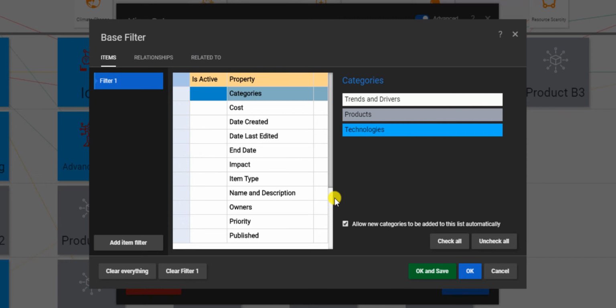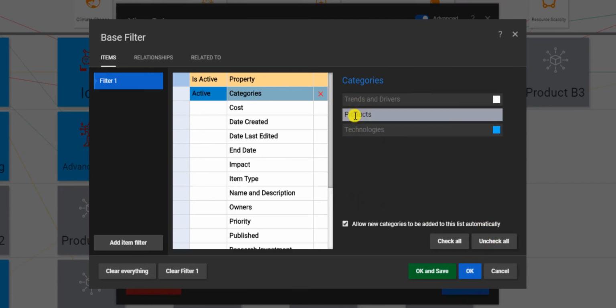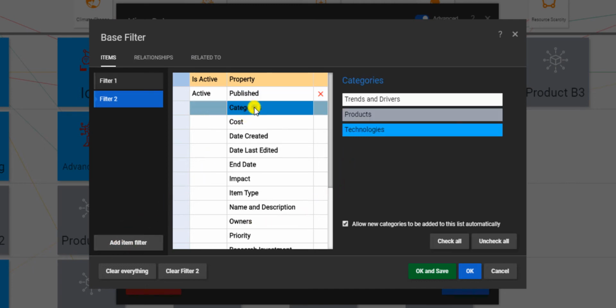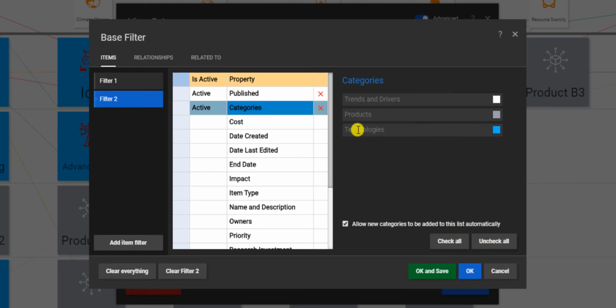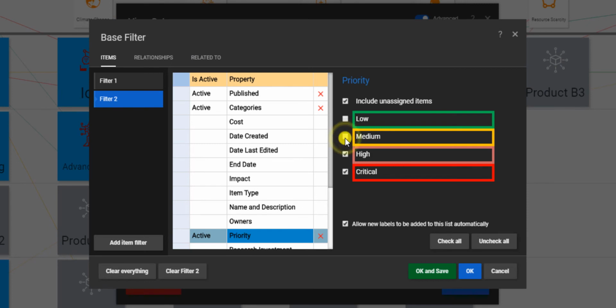Remember our earlier example where we wanted to see all products regardless of priority, but only those technologies with a high or critical priority? With base filtering, we can set our first filter to just include products, which will keep all products in view unless we adjust other criteria from this list. In our second filter query, we can select only technologies and uncheck the low and medium options under priority. We could also filter out certain types of relationships here.